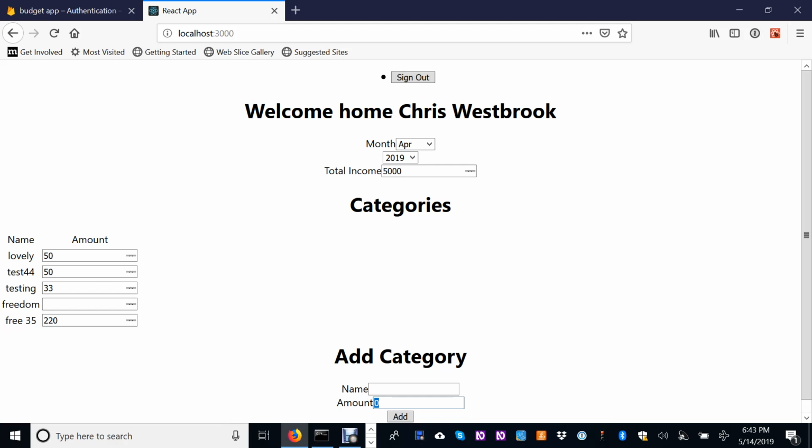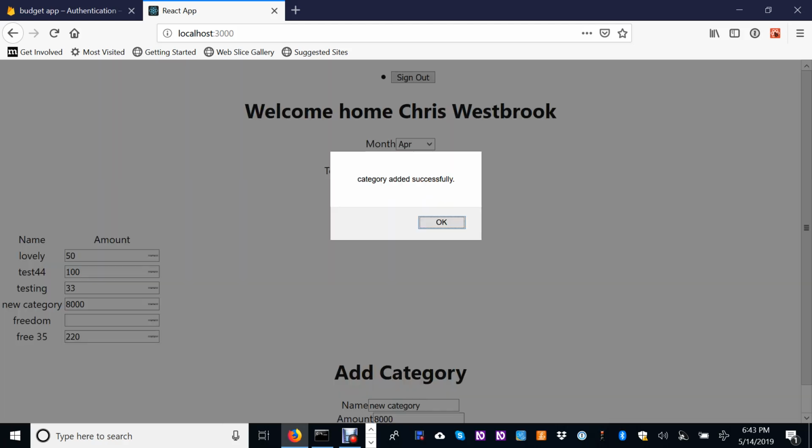So if I add a category here, and I add an amount, and then I click the Add button. Dialog: category added successfully. It brings up an OK alert. I could bring up a modal, or I could bring up an alert. I'm using React Bootstrap, so I could use an alert or something like that if I wanted to. But I just got lazy and figured I'd use the alert dialog for now.